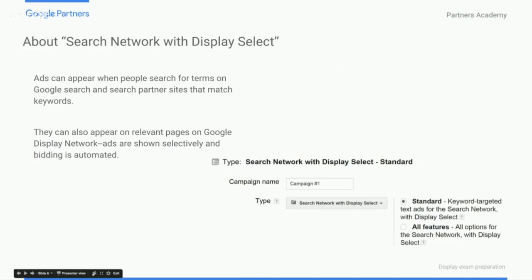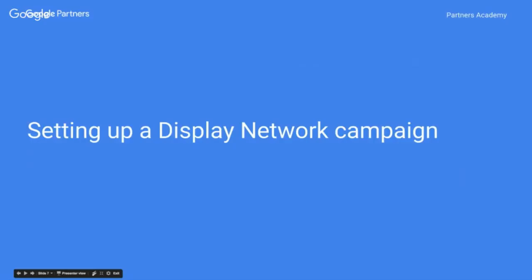And if this campaign sounds of interest to you, when you're setting up your campaign, you can select it as a campaign type here, as illustrated in the image on the screen. And again, this is a great way to get the best of both worlds if you're not really sure what campaign type is best for you.